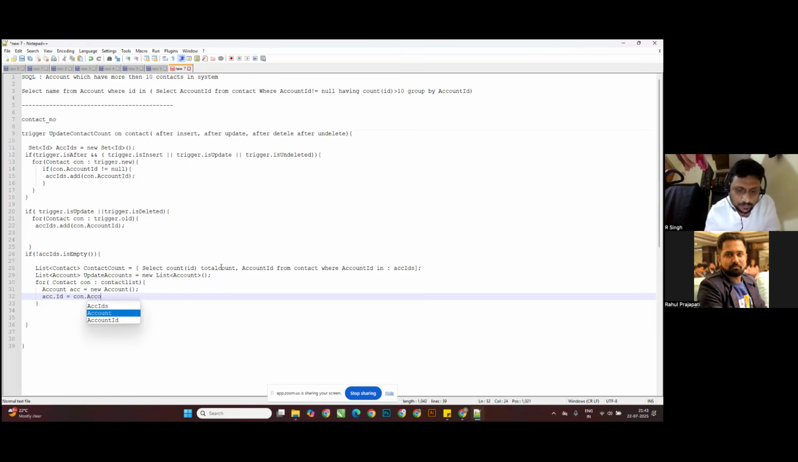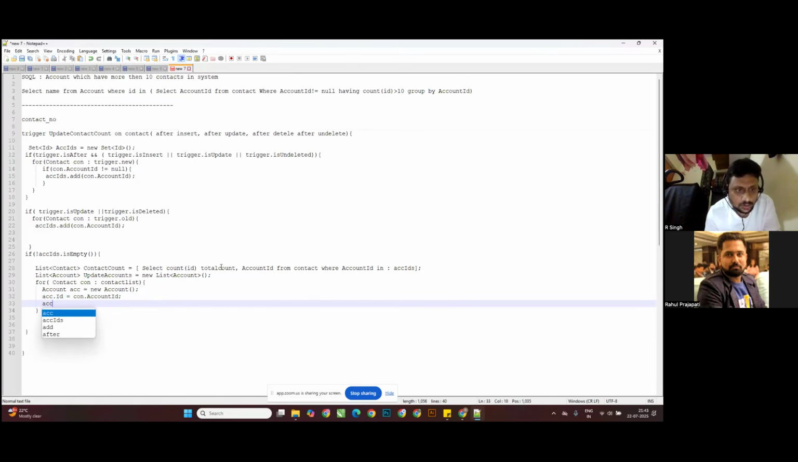Con dot acc dot the contact number. Here, suppose I have that ID. That should be an integer field. I suppose that would be an integer field.